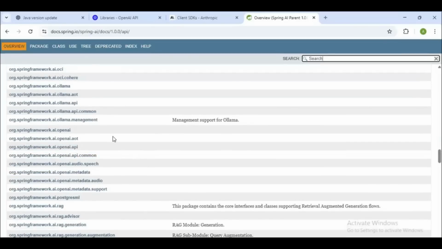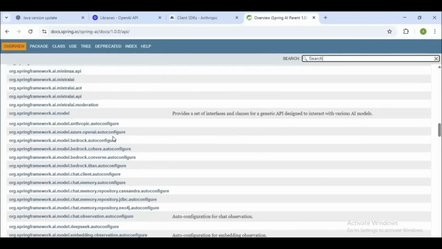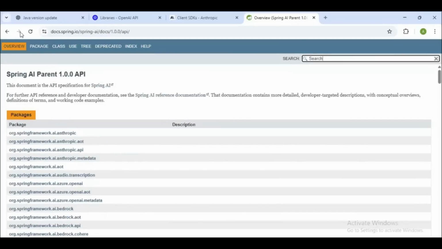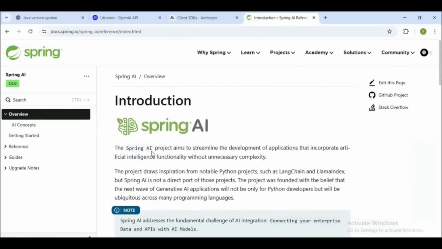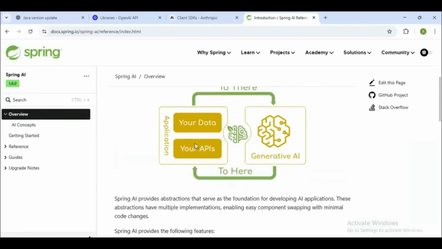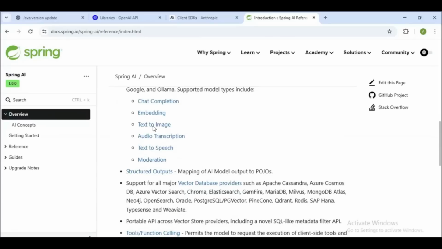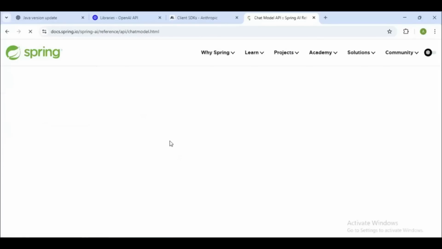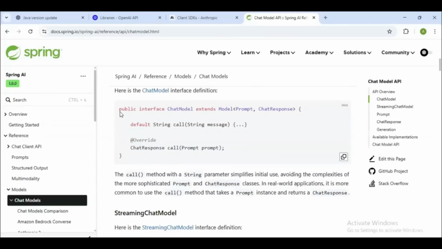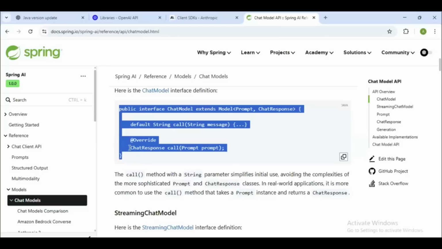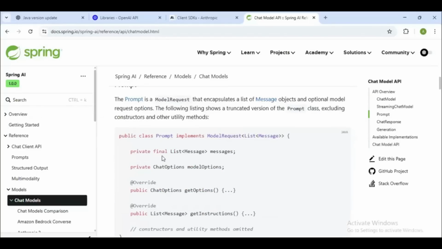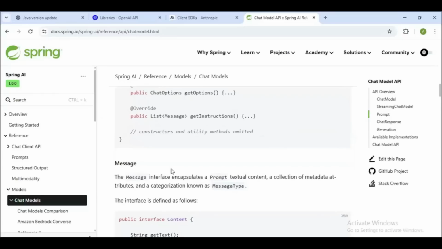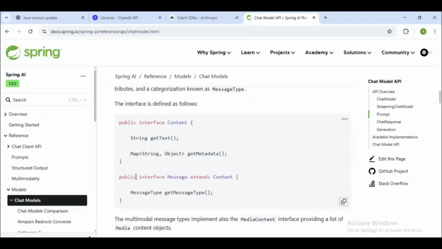They have supported this documentation for technical reference. If you want to learn, this is a reference. You can go and take all these docs, whatever they have provided. If you want to go for chat completion, then see the API overview. You are going to implement this, providing a prompt to that call, and how we are going to use it, all the information they have provided as part of this. So you can go and take a look.